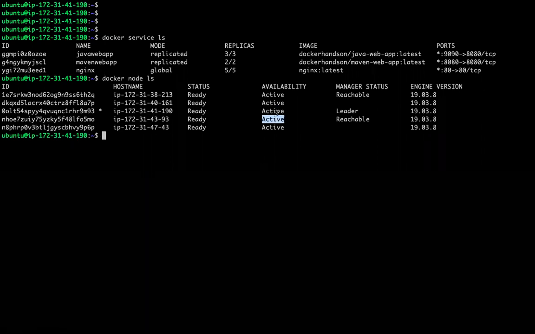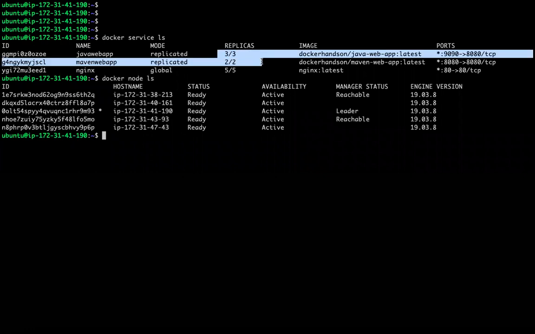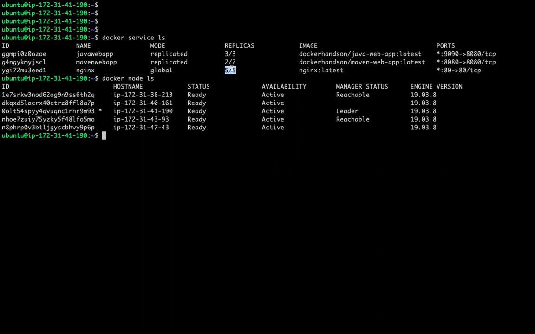So I can drain. For replica, it will replicate in another node. For global, what will happen? It will not replicate because that is global mode. It will just terminate the global service container in that machine. The global service also will not run in that node. I can drain any node, I can drain a worker node also. That is one option.